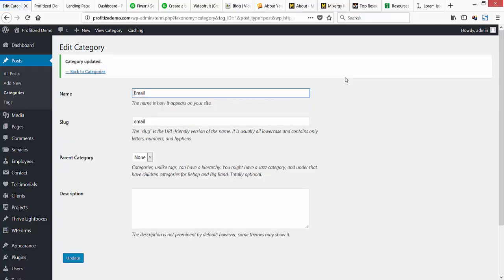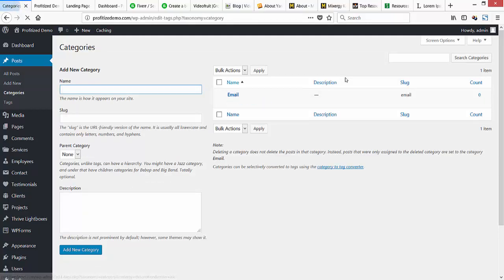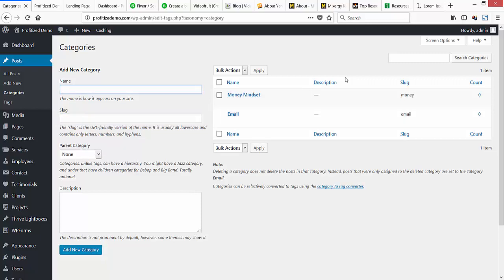I think Kenny and I also talked about having a money mindset type section in our website. So over here, we're going to add a new category. So it's just going to be money mindset. And then this one we'll just call money. No parent category. I don't even worry about the description because I know what they all mean. So we just add it.